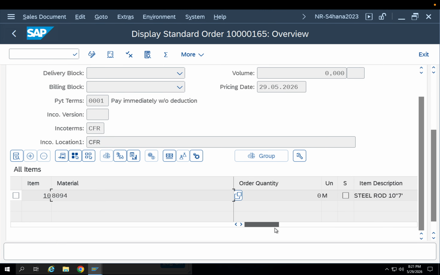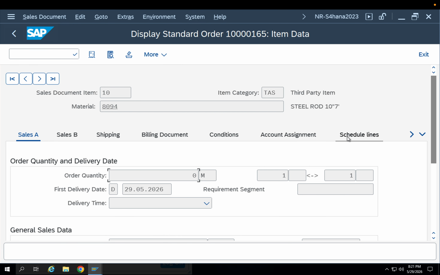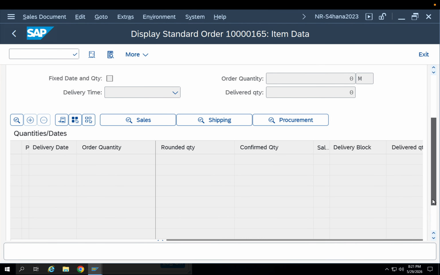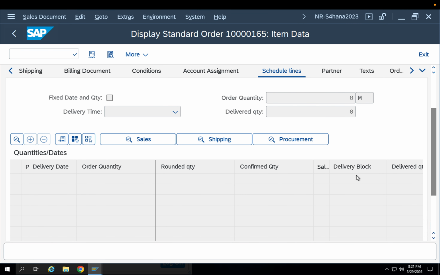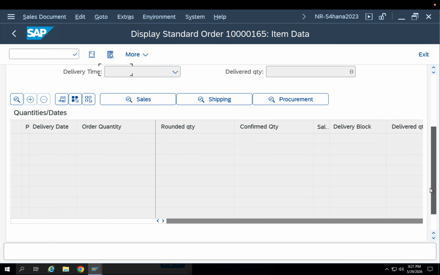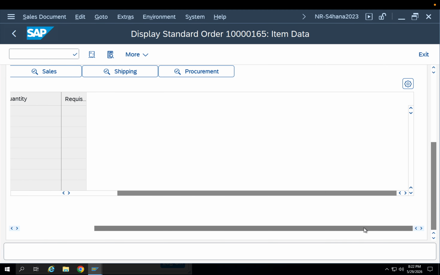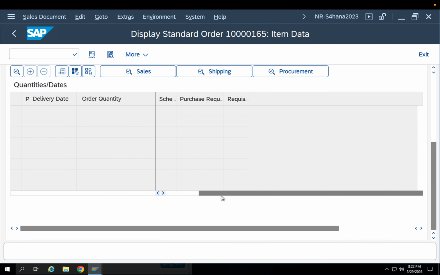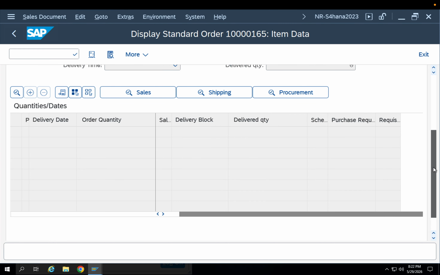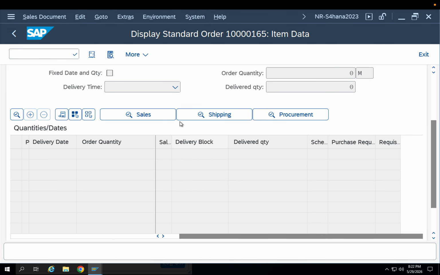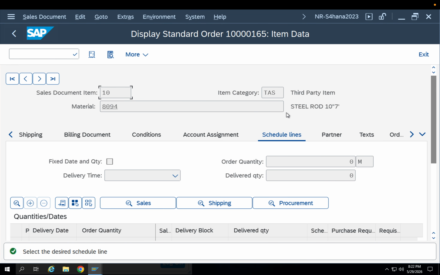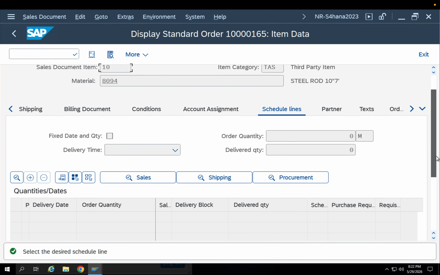If you go to the delivery, you can see the item category is created as TAS. If it is created as TAS, it will go to the schedule lines, where it should be generated. Maybe the setup needed for the purchase requisition, the purchase organization details, or document type details, is missing. Then it will create the schedule lines.